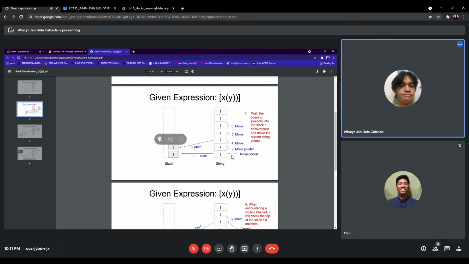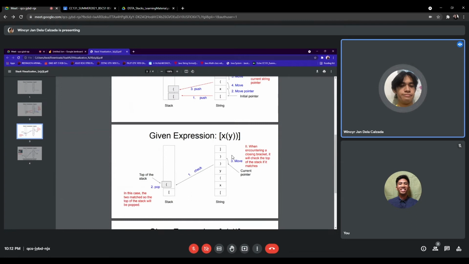The initial pointer will move up after pushing the first element, which is this open bracket. Then our next element, which is this open parenthesis, we also push that, and then move our pointer up. Since we will be disregarding y, our current pointer is now on this closing bracket. So first we must check if the top of the stack and this closing bracket match. If they are a pair, we will pop. In this case, the two match, so the top of the stack will be popped.